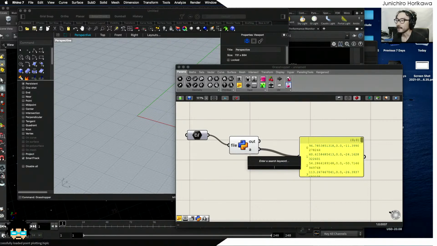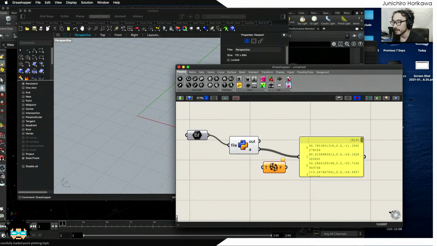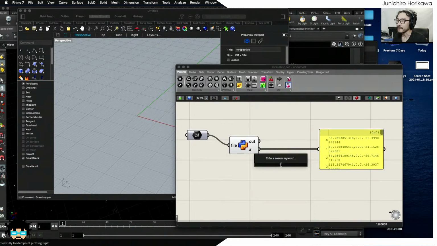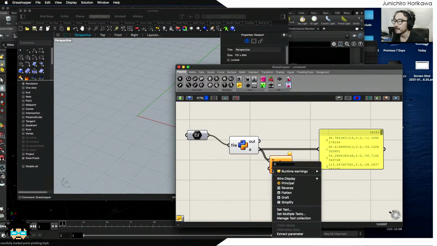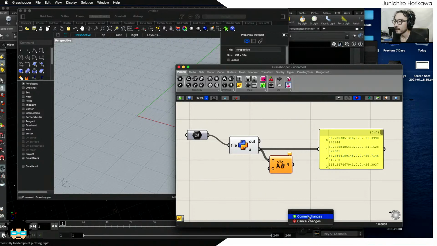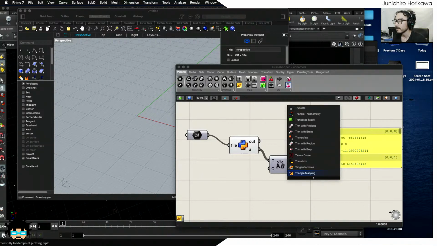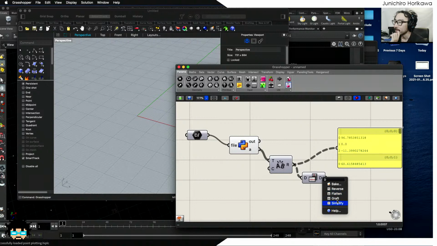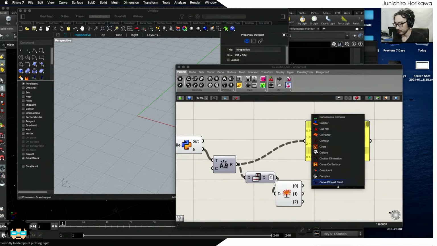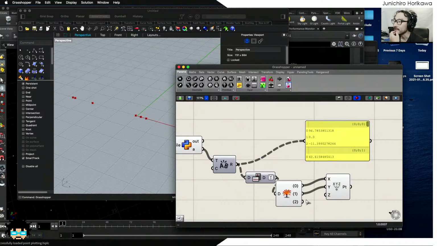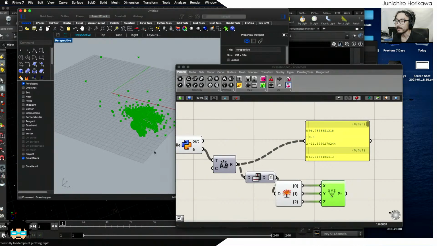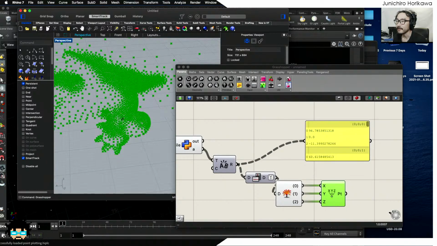So I can just use another component to split this information into XYZ coordinates, like text split with the comma, and then invert, what was it, flip matrix, and then simplify, explode data tree, much output, construct point, and you'll be able to see the points plotted in other types of software.